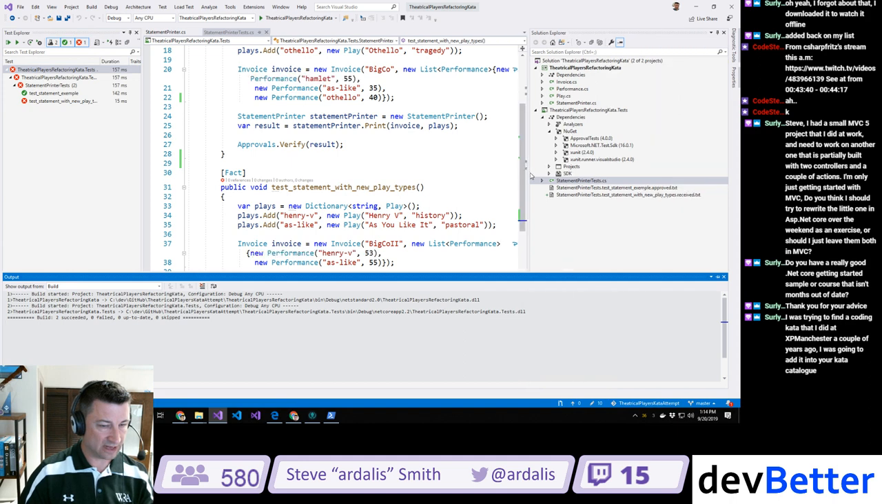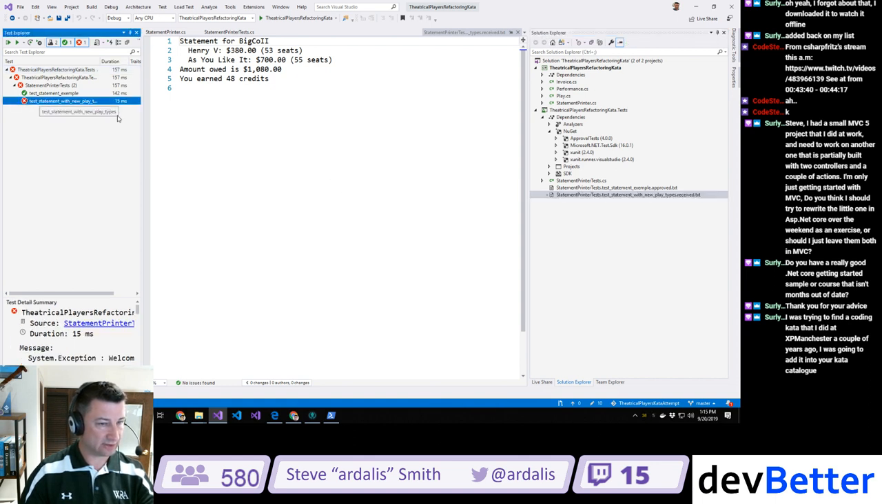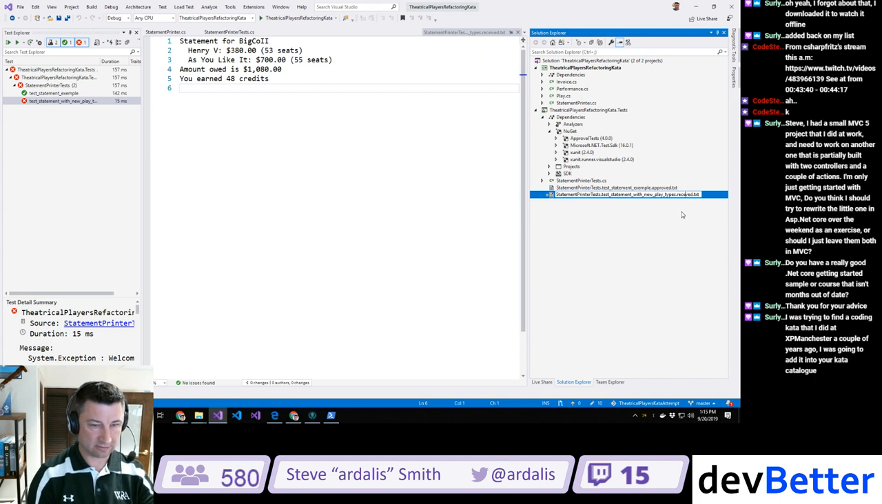I didn't have to manually hand craft that, right? But it's going to create one for me. So here's the received one for that. Now it's red, it failed, right? But it's showing me here's what it printed out. And I'm going to say, you know what? Exactly what it printed out, that's what I want it to be. Whatever it's doing, that's what it should do.